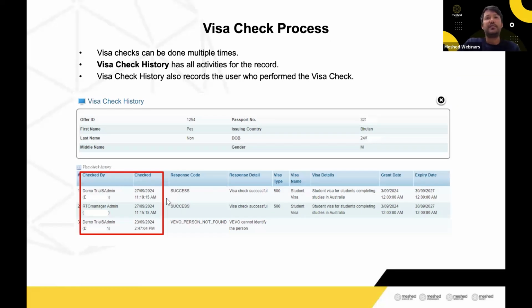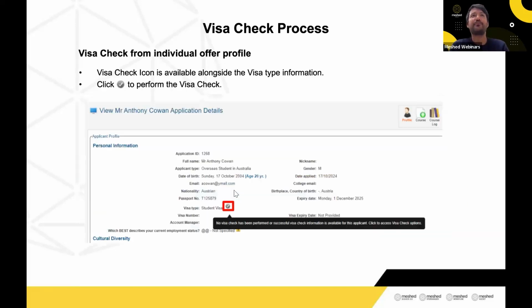So if there are multiple visa checks done for the same record, let's say for one offer you send the visa check request and then there was an error. The second time you got the success message, and the third time, let's say you check after a month, or after 2 years, you get back the success response as well, or failure response, whatever the case is. All those activities are maintained on the visa check history. So this page will show the activities done for that particular visa check for the offer or the student. This is very handy and very important to see how many times the visa check has been done and what the relevant responses were.